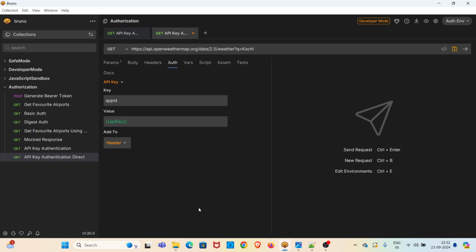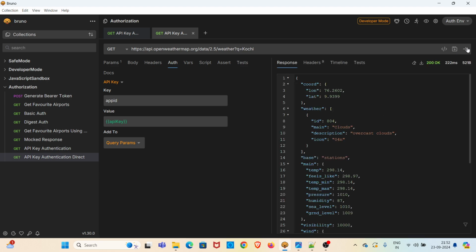Now you can see the green color, which shows that the variable is referred correctly, and I have added it to the header. I have to change it to query params because this particular endpoint supports API key authentication using query params. I am saving the request and sending the request. You can see the same response as earlier.